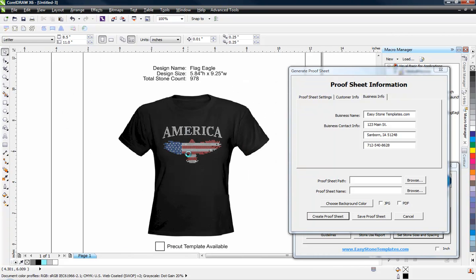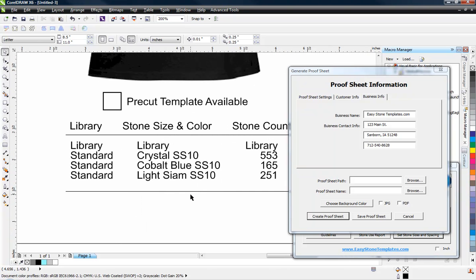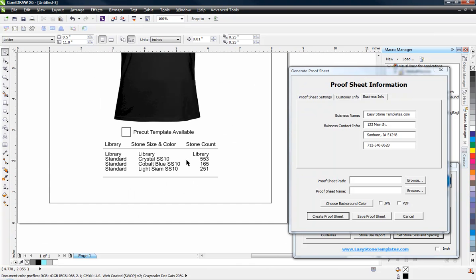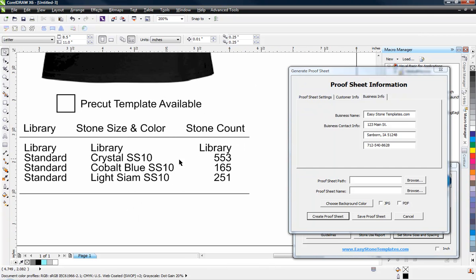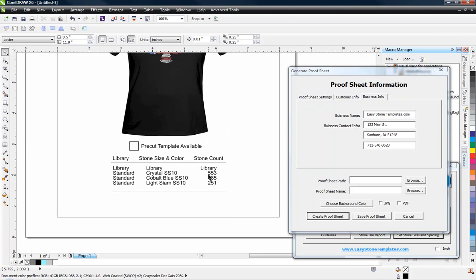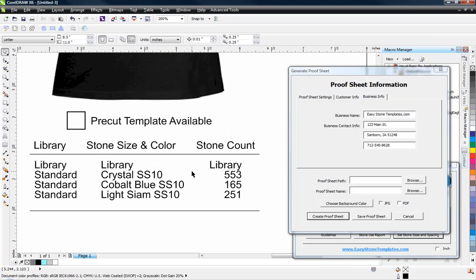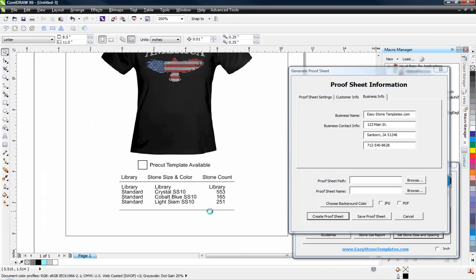Looks really wicked cool. Down here at the bottom, we have all of our individual stone counts. You can see those here. Obviously, we have a little bit of work to do because it says library, library, library, and it shouldn't. So we have a little bit of work to do there. We'll figure out why that is. Probably something I set up incorrectly within the template. And then we have this option here where it says Precut template available.